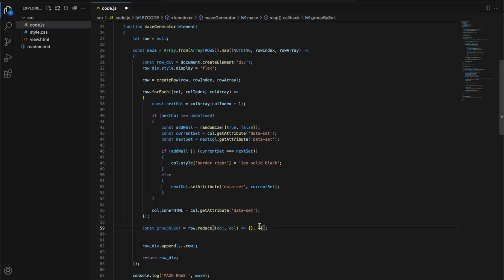So I did it this way first so we could see what is going on here. So group by set, the row array, we're going to run the reduce on it, and there's going to be two arguments here. The first argument is actually going to be this item that we're passing in here, and we're just going to open up our function.